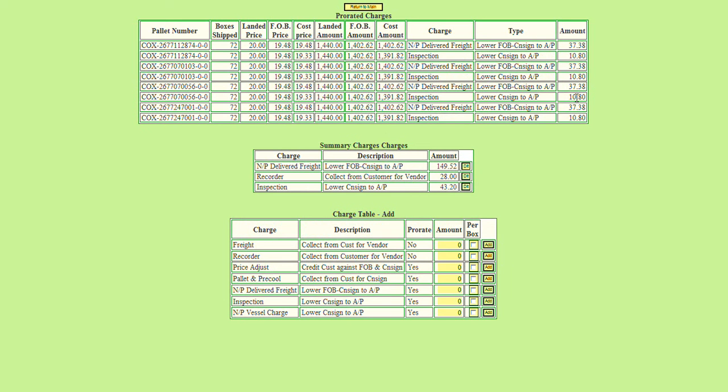Add that. So now you can see we've got our delivered freight, plus each of these pallets have got like a 1080 charge for inspection. But you can see that the freight was applied to the FOB and the cost. But when we get to the inspection, the FOB wasn't affected. Just the cost of the fruit was impacted because we're taking the charge against the vendor that provided the fruit.